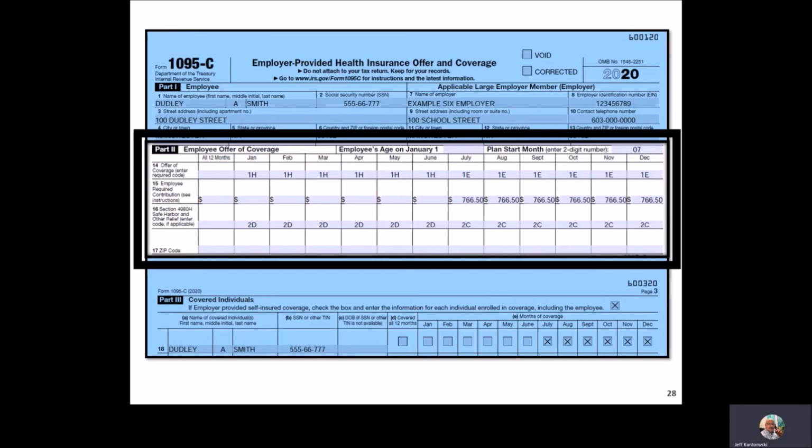For Part 2, we enter 07 as the plan start month. Line 14 contains code 1H through June, as no offer of coverage was made to Dudley. Dudley and his family were offered coverage July through December, thus code 1E is entered. Line 15 has information for the months coverage was offered. In line 16, code 2D is used through June, as Dudley was in a non-assessment or measurement period. Code 2C is then used for July through December, the months he enrolled in coverage.